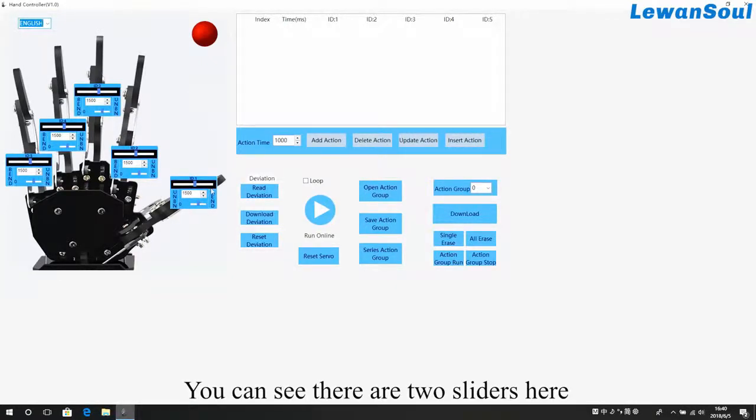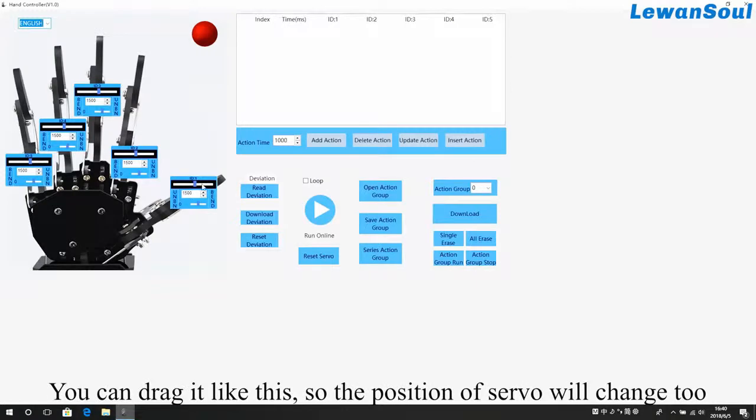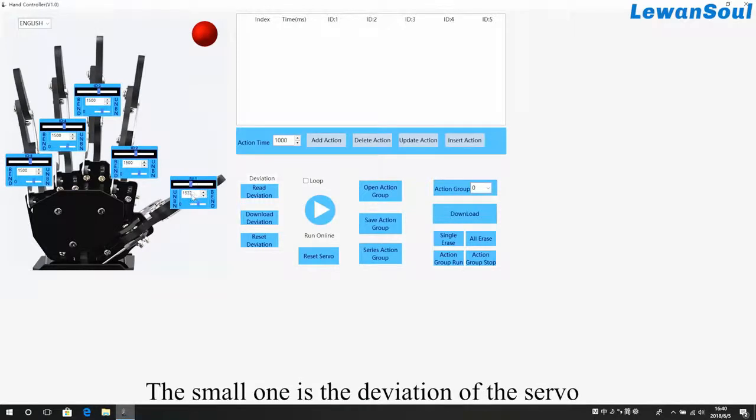You can see there are 2 sliders here, the large one and the small one. The large one presents the position of the servo. You can drag it like this, so the position of the servo will change too. The small one is the deviation of the servo.